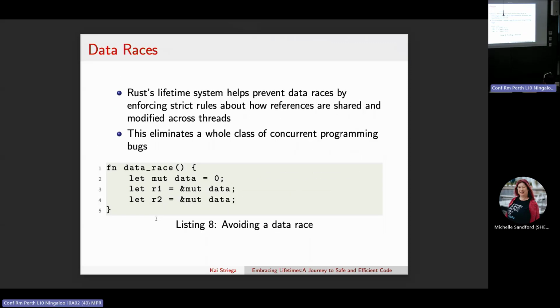There's also data races. The lifetime system helps prevent data races because you can have only one mutable borrow or several immutable borrows. So for example, here we're trying to reference the same data twice. That wouldn't work in Rust. It just won't compile because you can't have two mutable borrows. The moment you make a mutable borrow, that's no more borrows. But if you go out of scope with the mutable borrow, you can then borrow immutably.